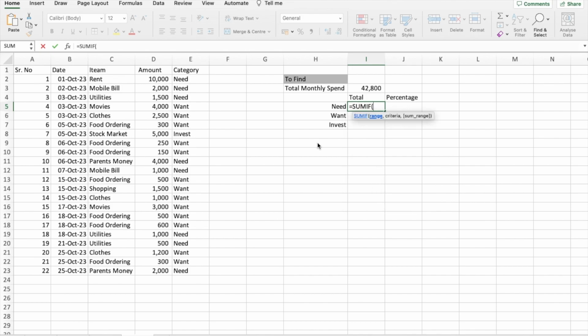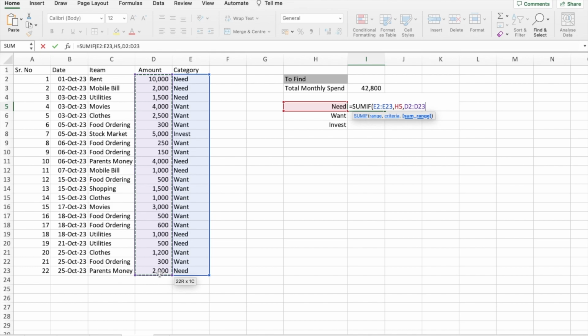In SUMIF, as you can see, the basic syntax is first we have to select the range of the category in which we want Excel to do the sum. Then we need to define the category over here, it's need, and then we need to select the range for which it has to do the sum. So what Excel will do, it will see for which item the amount has been written against need, and then it will pick all those items out of this list and do a sum of it.